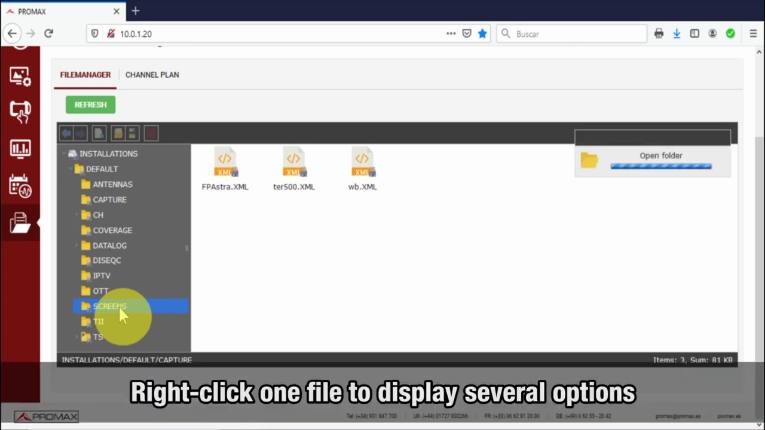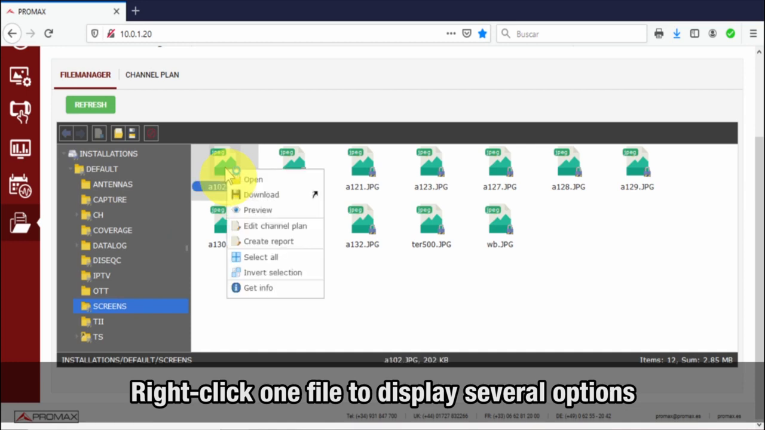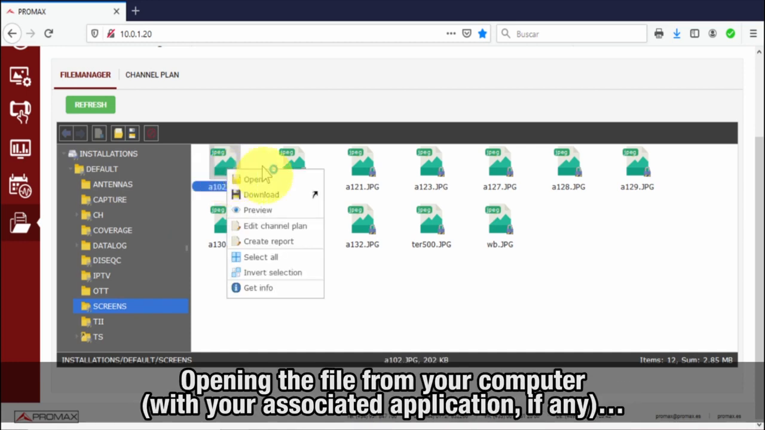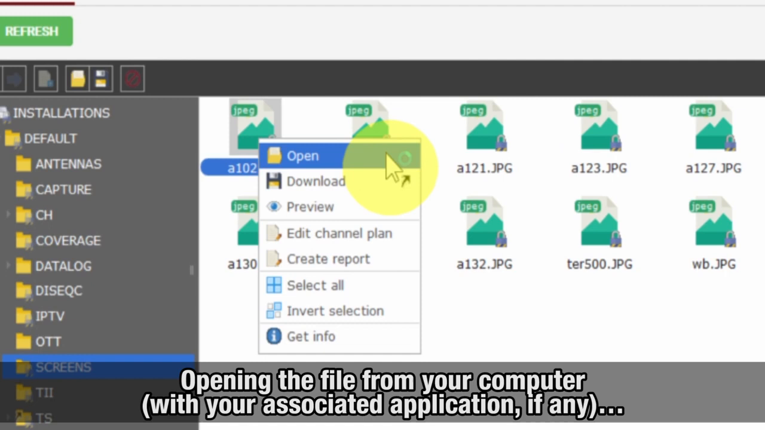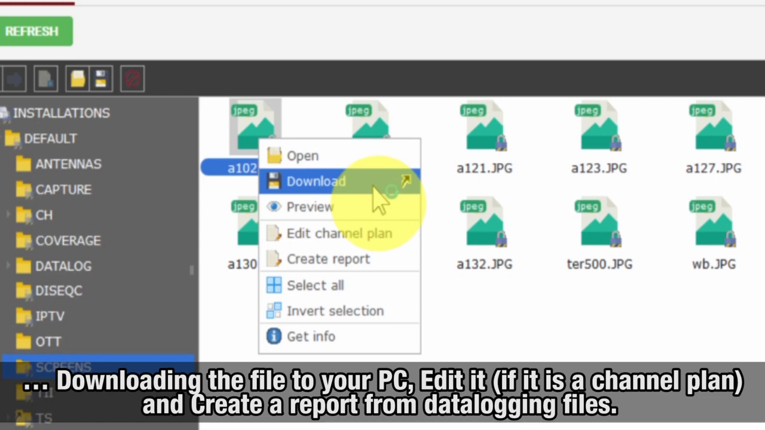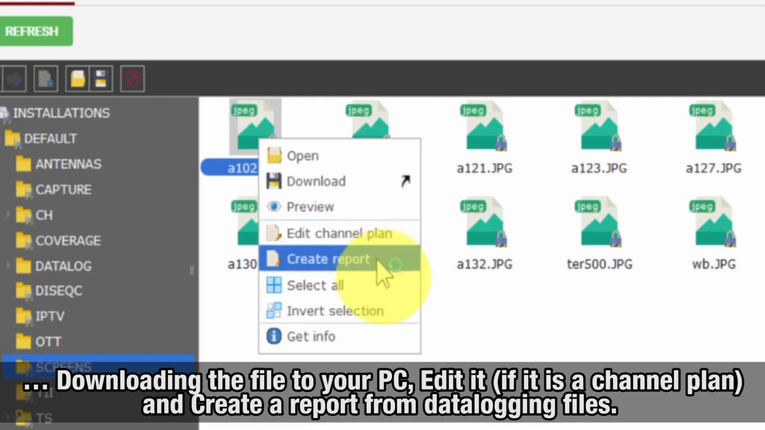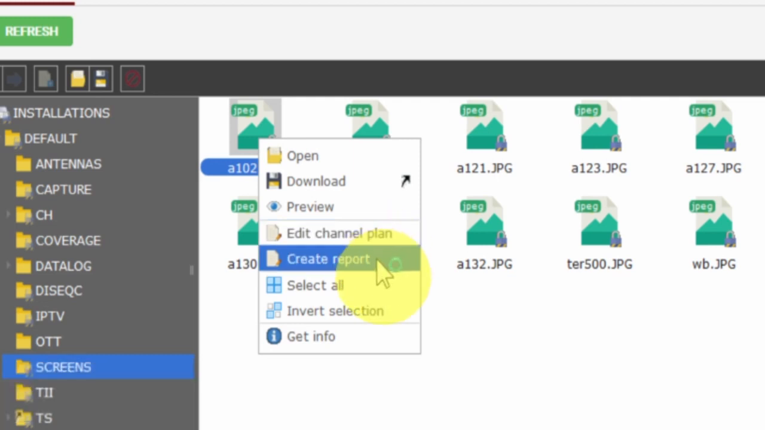If you right-click on any of those files, the web server will give you several options: opening the file from your computer, if you have an associated application that supports that file format; downloading the file to your PC; editing the file, in case it is a channel plan, with the web server's channel plan editor; and creating a report from a data logging file.